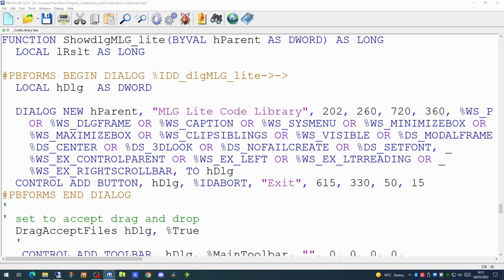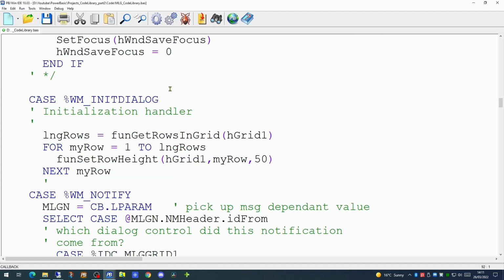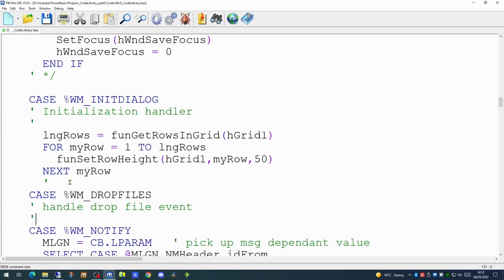Now that we've set that, we need to go to the event handler for the dialog, the callback function. In the callback function, there is a section for each of the events. We're going to add a new event here that we haven't used before. And this event is the WM_DROPFILES event.